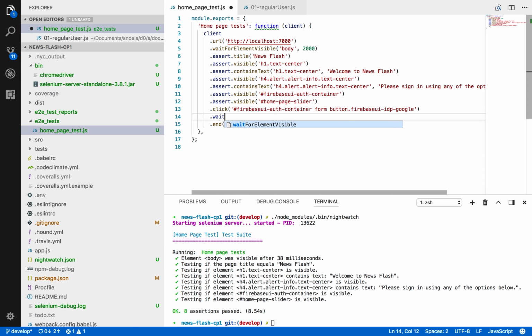for elements not visible, not present. Not just that it's not visible. I want to make sure the element is no longer in the DOM. So wait for element not present. This guy, this Firebase UI container. So I'm going to paste that. And how long do I want to wait? I want to wait for 1 second.